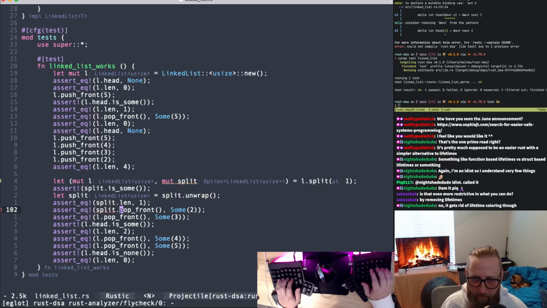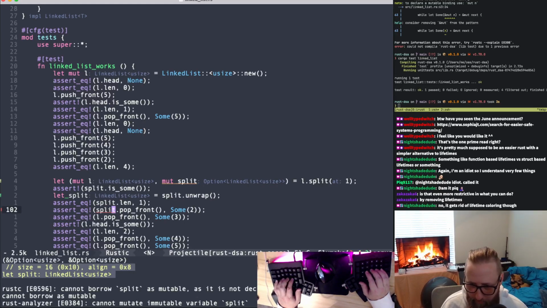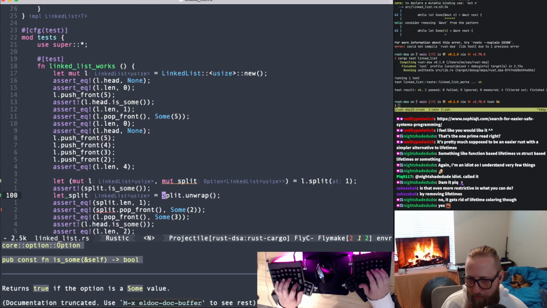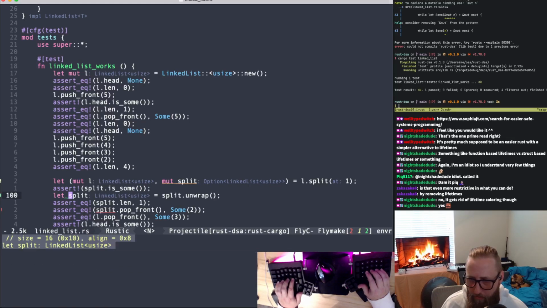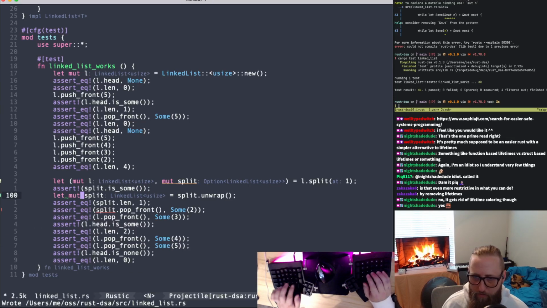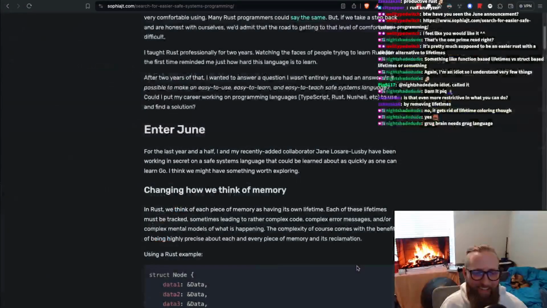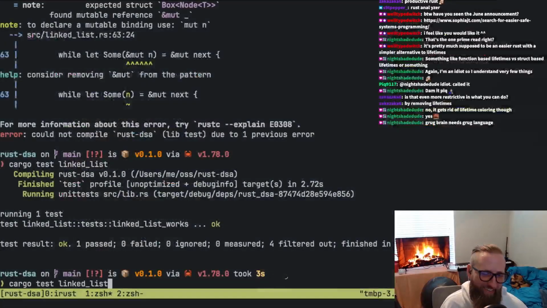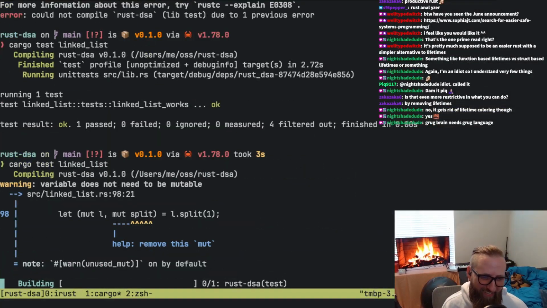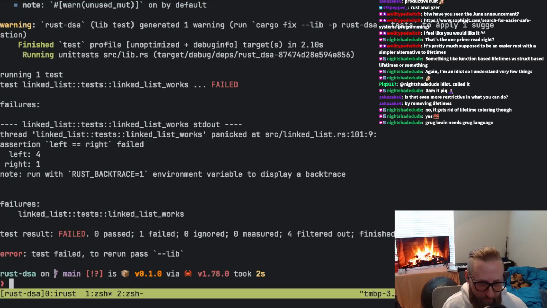Alice, is your point that you think I need an easier language? Is that your point? Cannot borrow split as mutable as it is not declared as mutable. Yeah, my fault. I actually don't even need... There we go. Yes. Nightshade, shut up. I didn't ask you. All right.